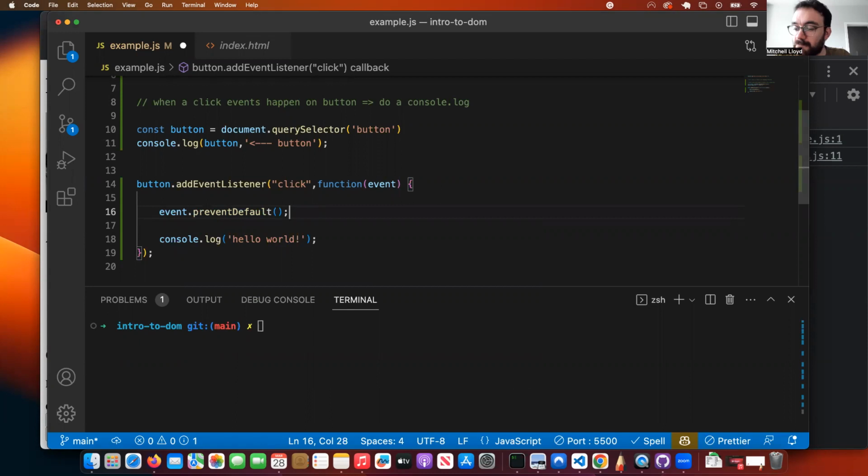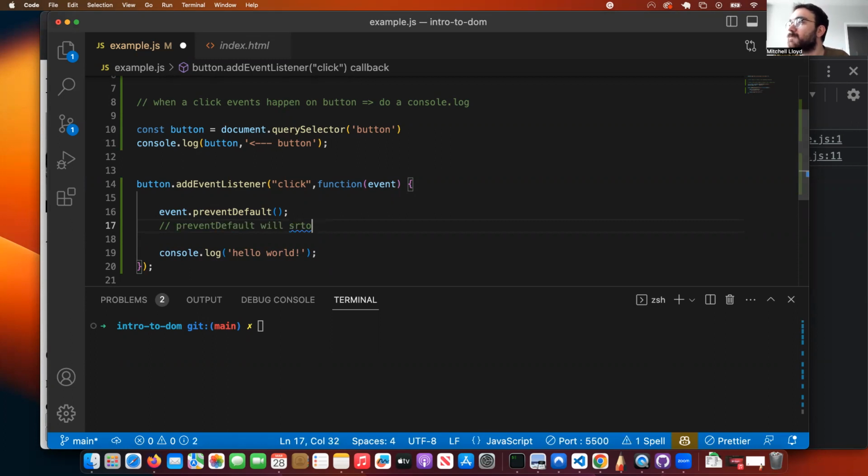And if we call this, preventDefault will stop the browser from refreshing the page every time we click on the button. So that's what we're doing here when we use this special function.